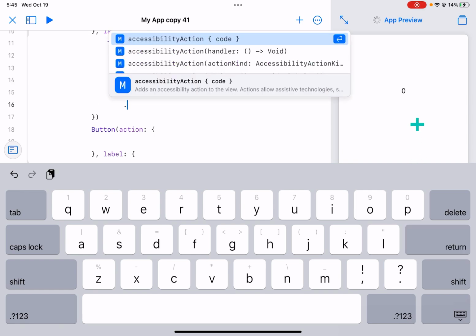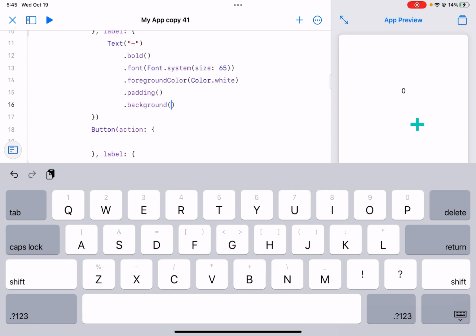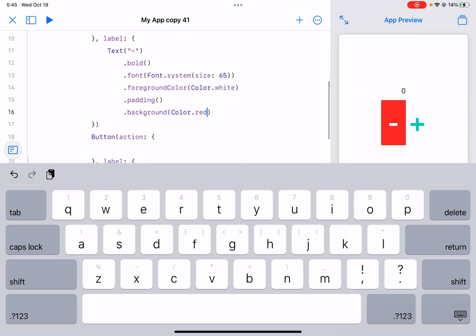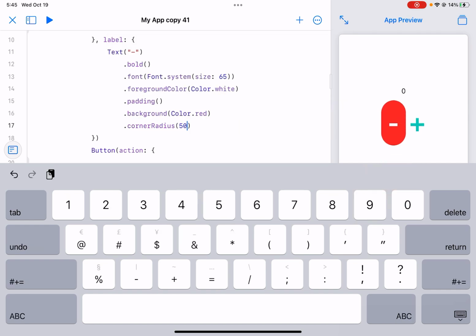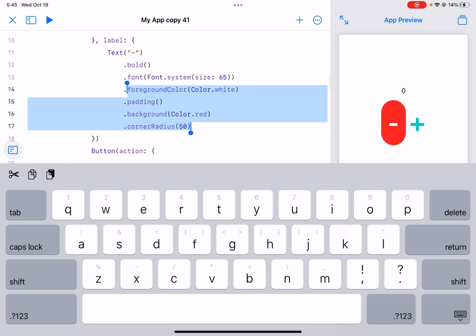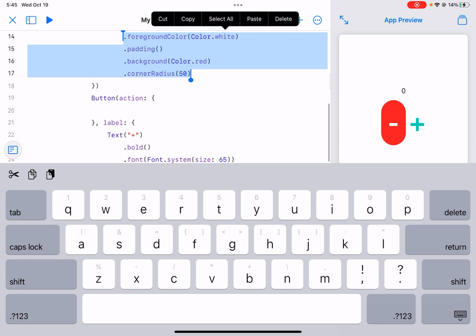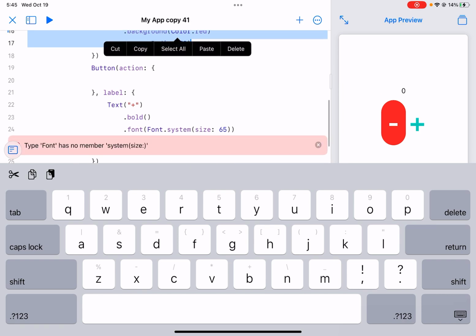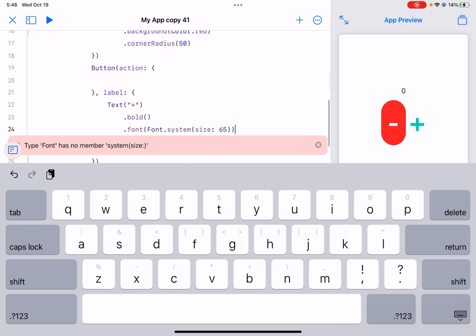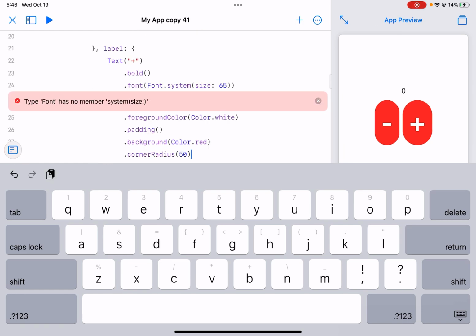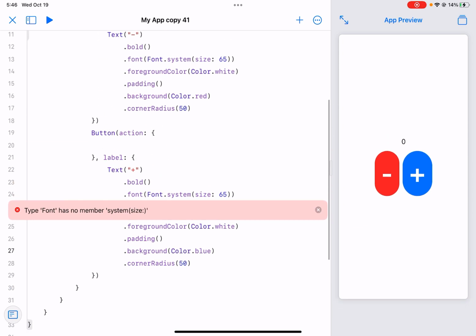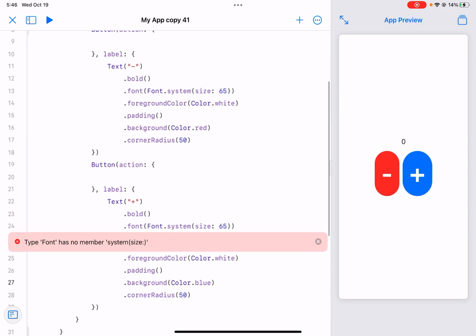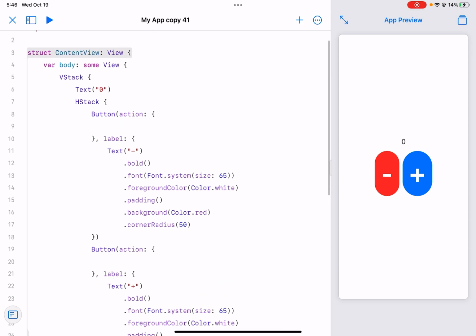Padding, and then background, and we'll give it a color of Color.red since it's subtracting. And now .cornerRadius, let's give it 50. And then let's copy from here down, and then paste it right here. And we can just change this to blue, but everything else should be the same. Now you've got your plus and minus button. You should not have any errors.